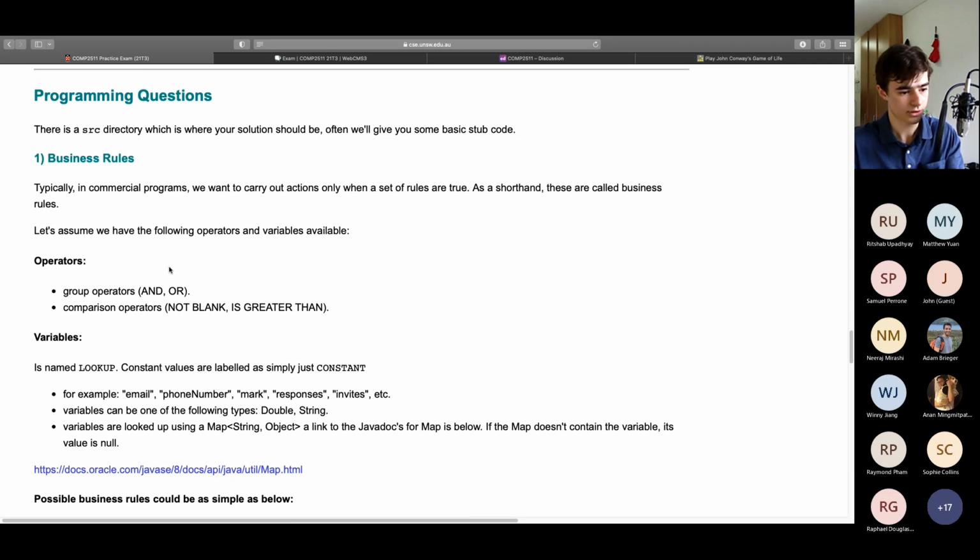Is design more important than correctness? Each question will have marks for correctness, like do you pass auto tests, and marks for design, which will be a marker going through and looking at your code. I wouldn't say one's more important than the other. In terms of doing it, you want to focus on the design at the start, and if you have good design, you're more likely to write correct code.